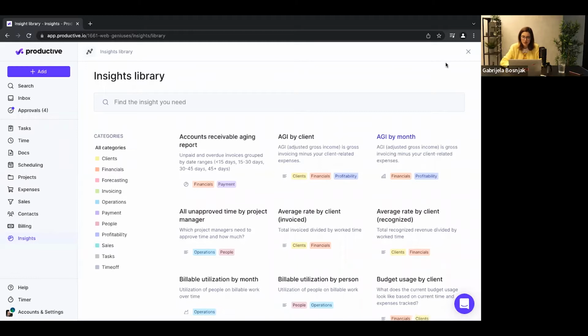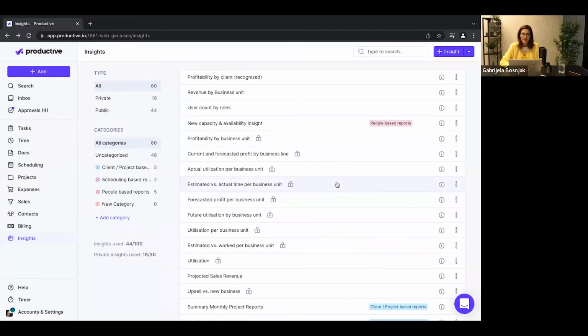So let's imagine we have an imaginary agency, and there are these questions that I want to answer, and I need the data from the reports to answer those questions. So we're going to go through each and every one of those questions and see how we can get the data in Productive. So let's say the first question that I'm asking myself is a very basic one, a very essential one at the same time.